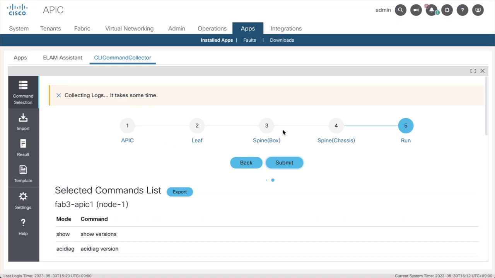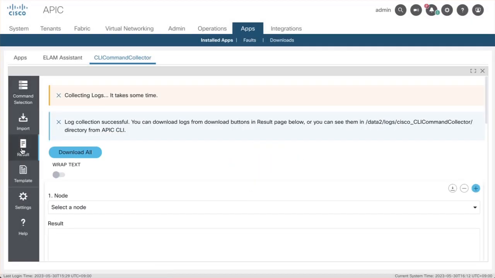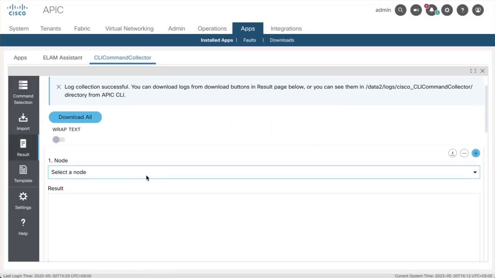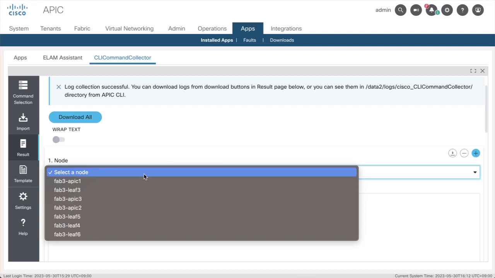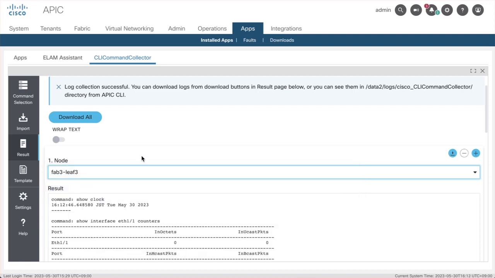The app then starts to collect the command output from the nodes you have selected and based on the commands you have selected. Once the command output collection is complete, the result menu automatically opens from the drop-down list. Select a node to view the collected command outputs.